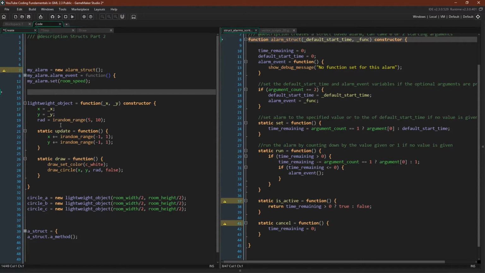And it's going to create a tiny circle that moves around at random. So we're going to give this struct an X and a Y. We're going to give it a radius that's a random range between 5 and 10.